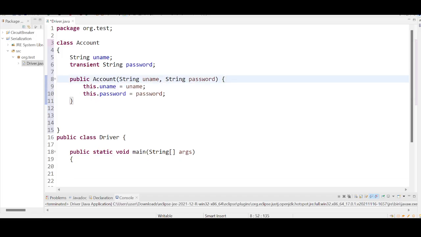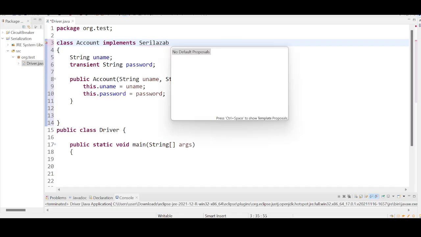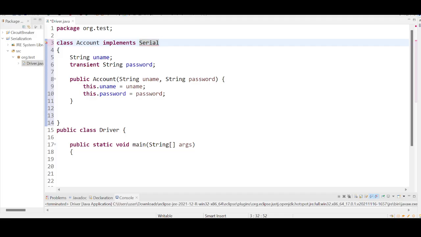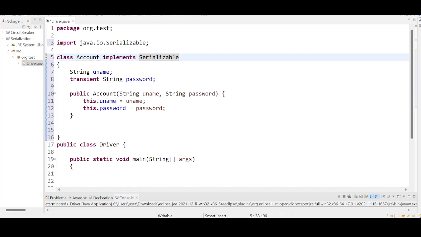How can I ensure that my Account class, or my Account object, can participate in the serialization? It implements Serializable, which is a marker interface. So this is now Serializable, it will participate in serialization.